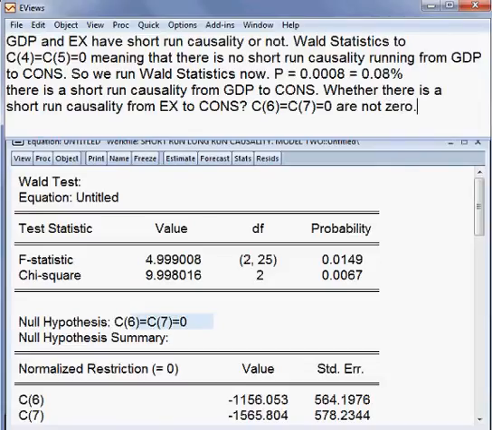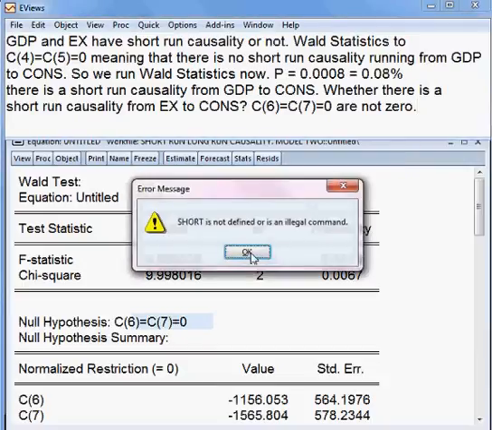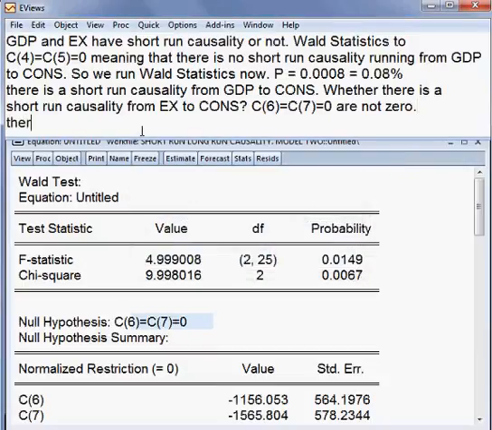So what is the meaning of it? It means there is a short-run causality running from export to GDP.